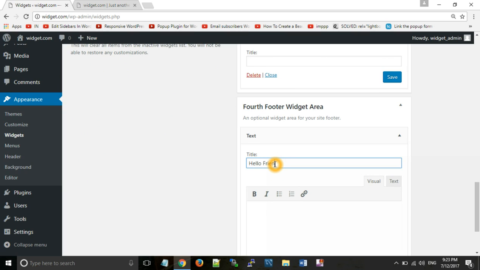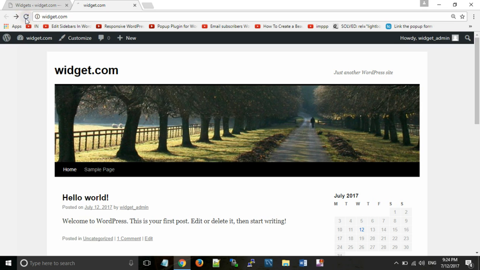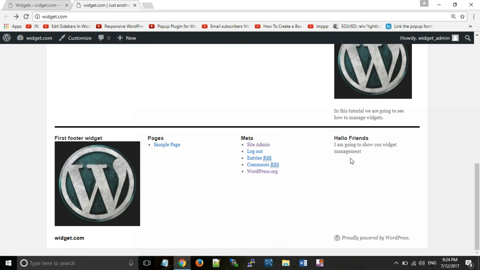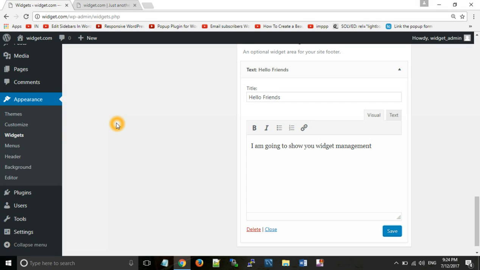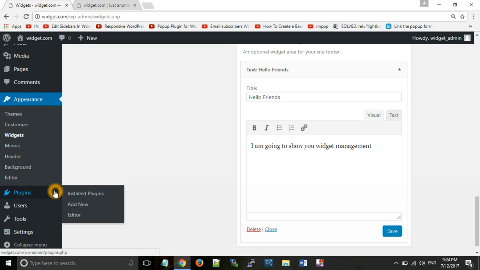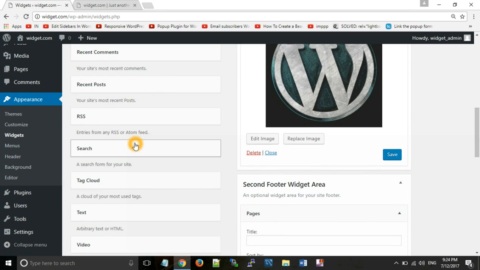hello friends. Now click on save and refresh this page. Here, this is your fourth widget section. Similarly, you can add any number of widgets you want, or you can remove them according to your requirement. You can add new widgets by installing them from the plugin section. In this way, you can enhance your website presentation or look.